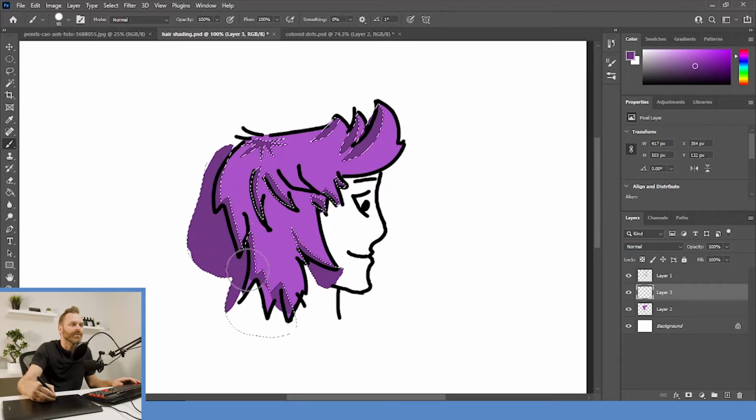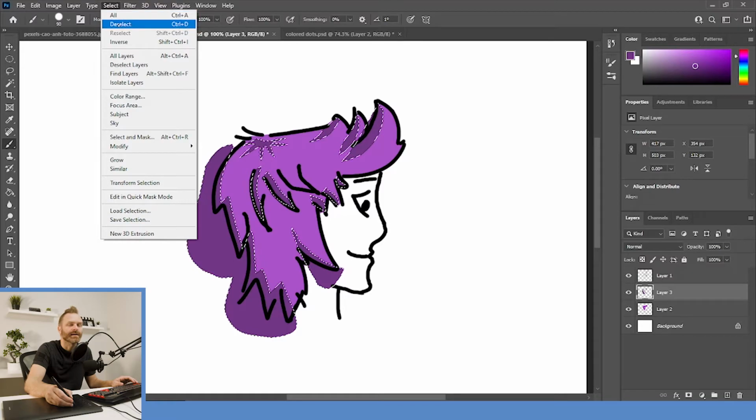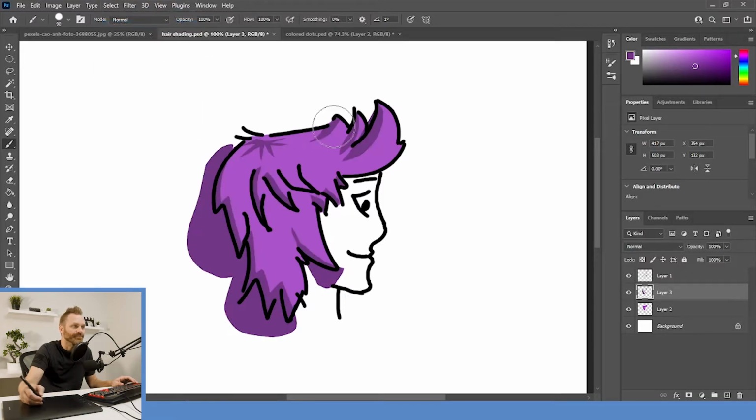Now remember, it'll only go inside of the selection. It's the beauty of it. All right, so I can hit select, deselect, or just Control D on the keyboard. And now I have something that looks like that.